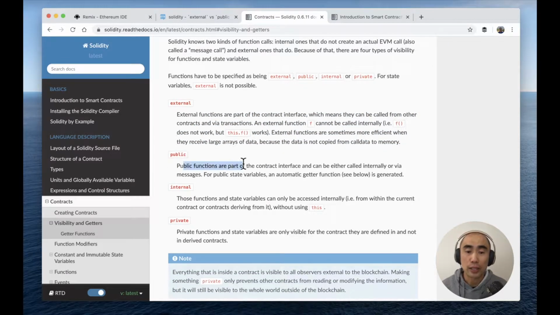Well, you can see here that public functions can be called externally from other contracts or internally as well. However, external functions can only be called externally. They cannot be called internally unless you use the keyword this, which is kind of a hack and it's not often used. Why would you want to use external versus public?